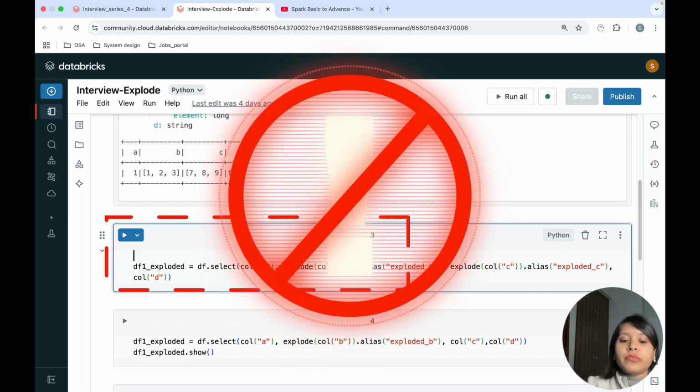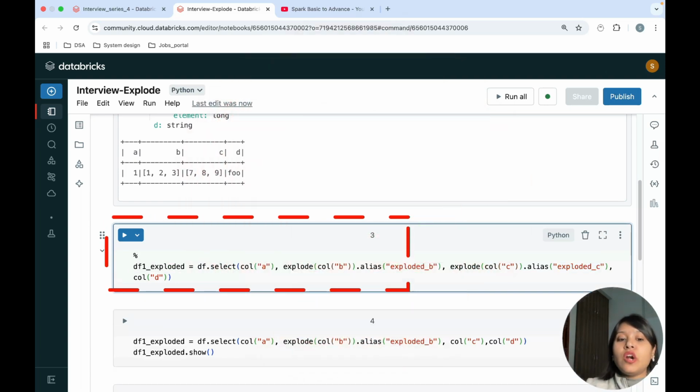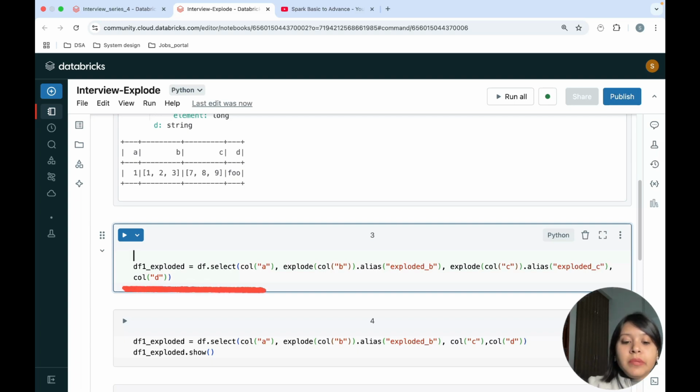Why is it so? It is because you cannot use multiple explodes in one go in the select statement, and it will throw you an error. Let me go ahead and run this particular command.